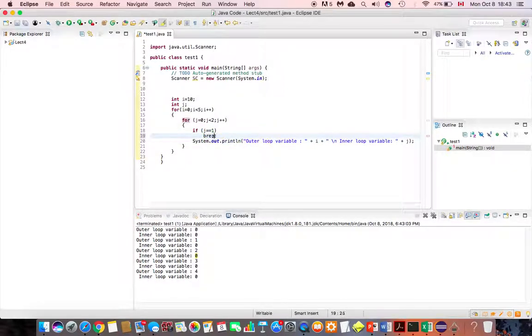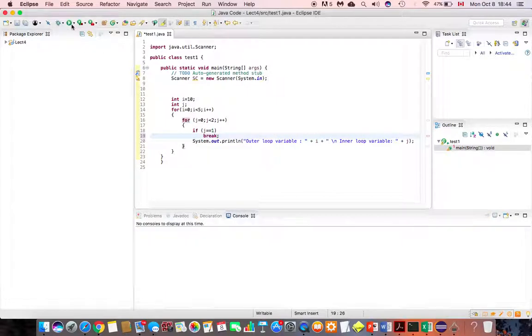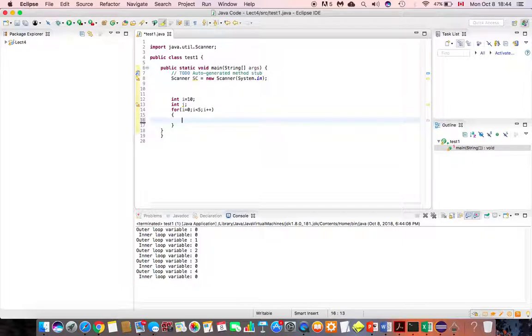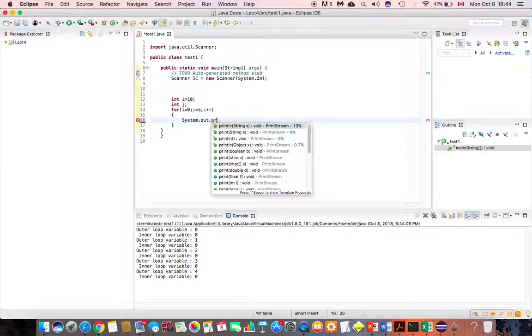If this one is break, what's going to happen here? When j equals 1, it will break this loop, and we will have exactly the same output. This may be confusing. You need to trace that, and you have to do it yourself, please. Try to trace that. But in order to be clear and not confuse you, I will start to do it in a single loop. System.out.println.